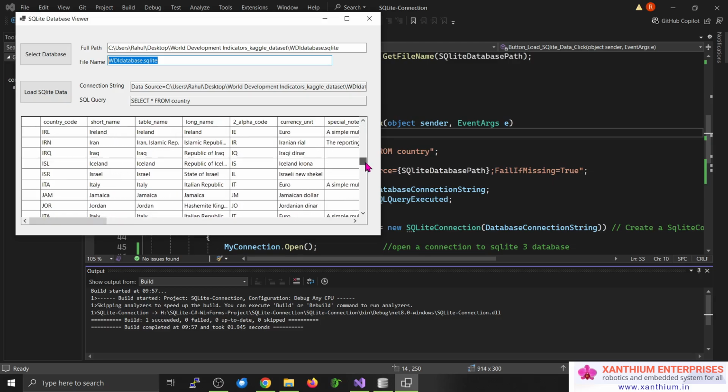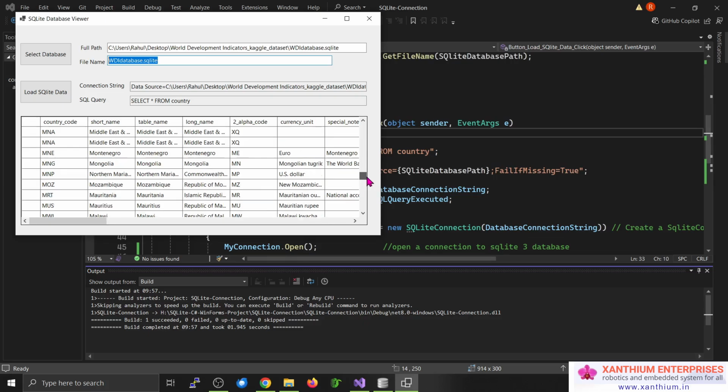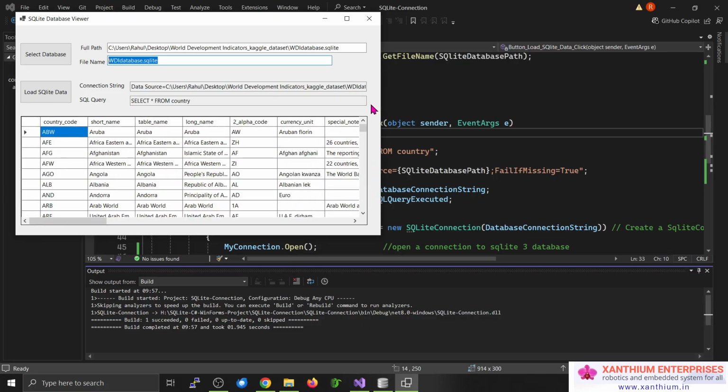So this can be used to do a lot of other things. You can change the code to suit your own requirements. So this is how you display the data from a particular SQLite database on a Windows form. The code is available on GitHub, which you can freely download and use. I also have an exe file that you can download from the release section of the GitHub. So you can modify this particular code to suit your own needs.